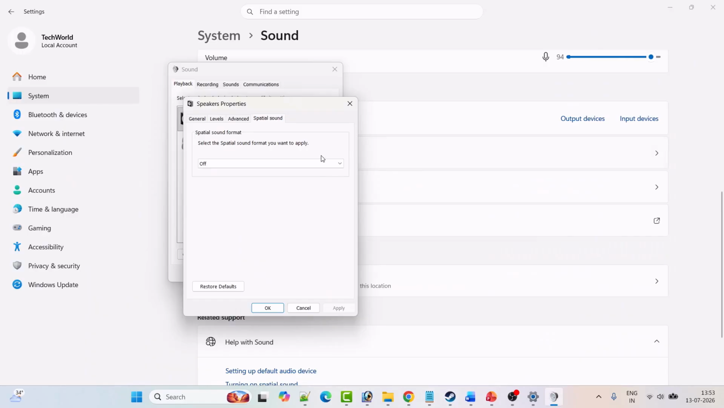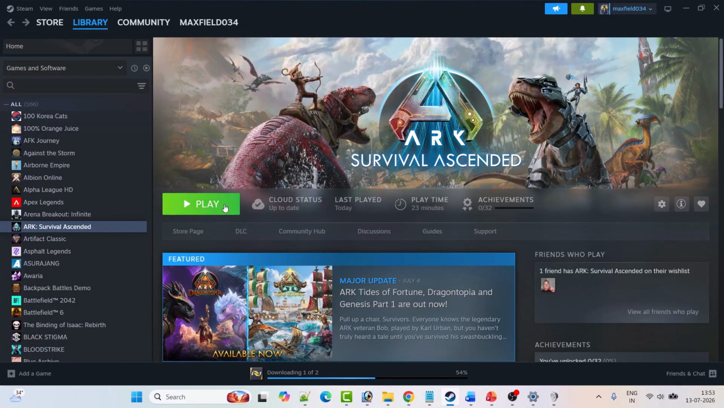If that doesn't work and if spatial sound is already set to off, then from the drop down select Windows Sonic for headphones, then hit apply, OK, and then you can go ahead, relaunch the game and check whether the sound or audio problem is solved or not.